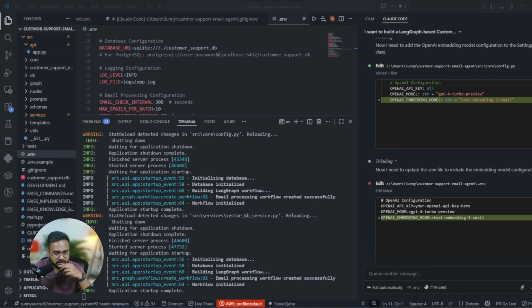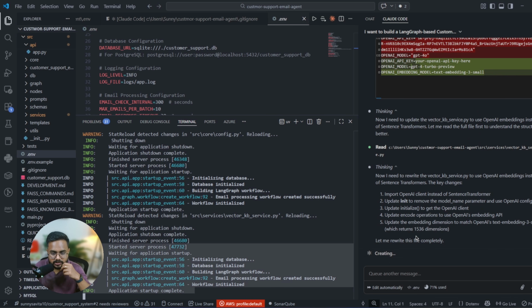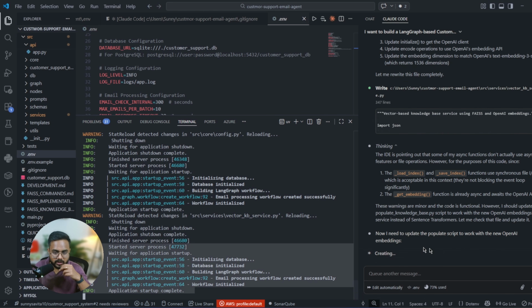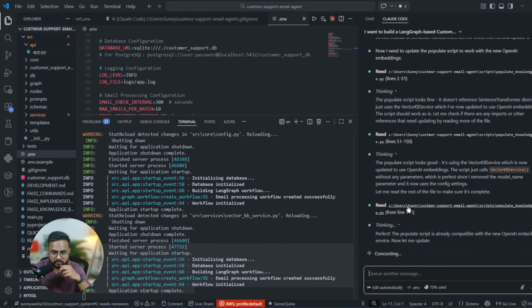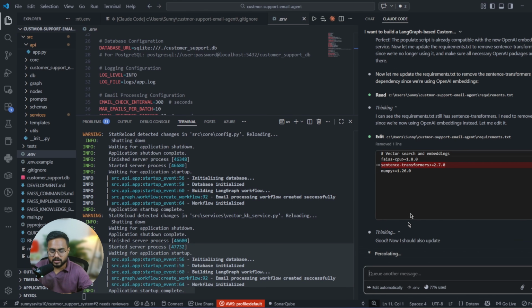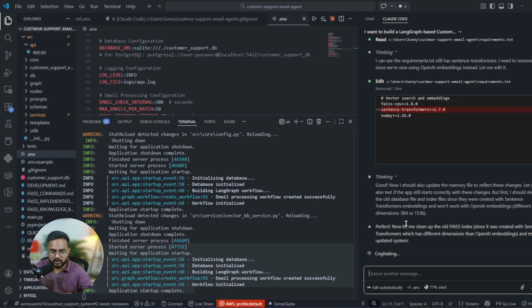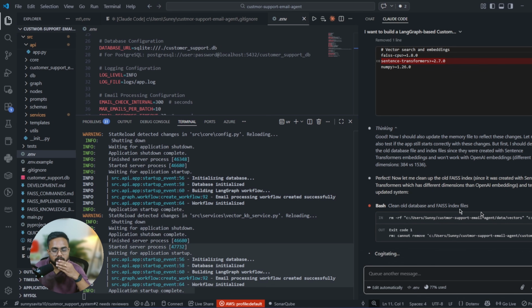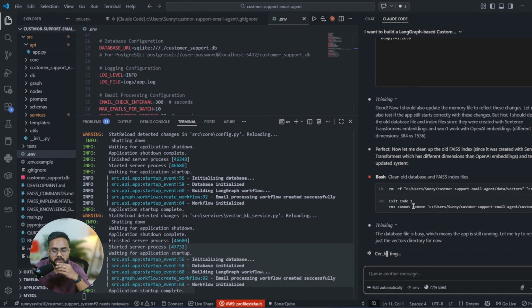So yeah, this is going to be run again. Auto startup completed. This is fixed, I think so. It should be. Let it be, guys, completely. I think many more enhancements are there. Sentence transformer is going to be removed. That's great thinking. Perfect. Now clean all the files.